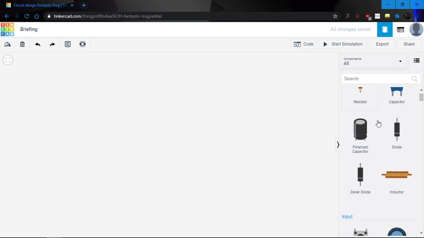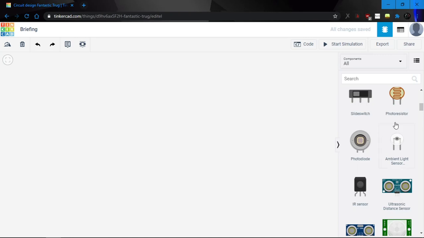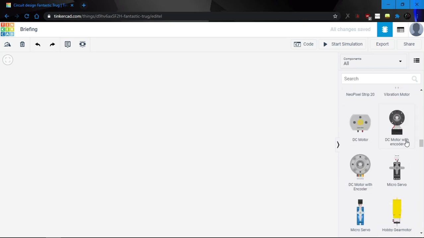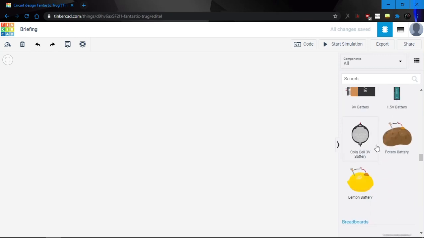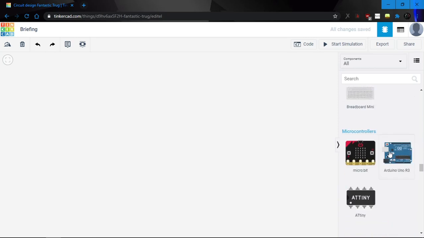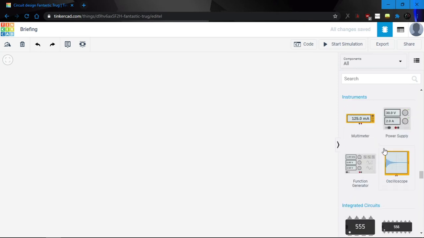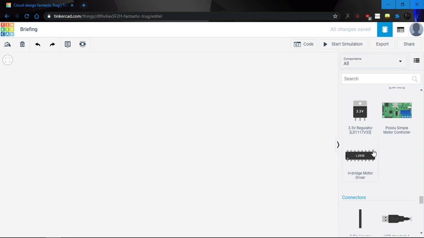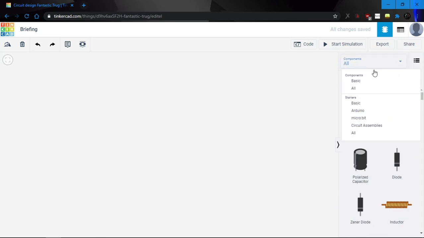We have capacitors, diodes, inductors, photodiodes, more sensors, keypads, more LEDs, more motors, and IR remote control, batteries, breadboards, and microcontrollers. We will mainly use Arduino. We also have a multimeter and oscilloscope, ICs, a motor driver, and more ICs. So let's get back to the basic.